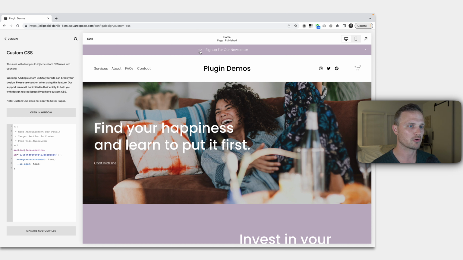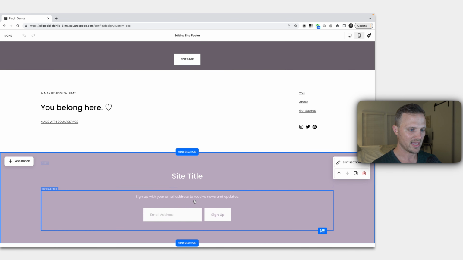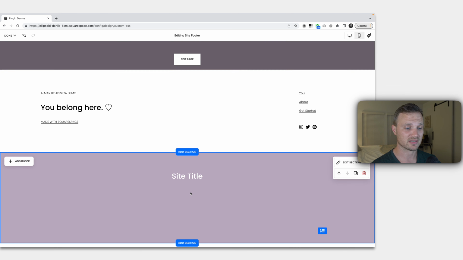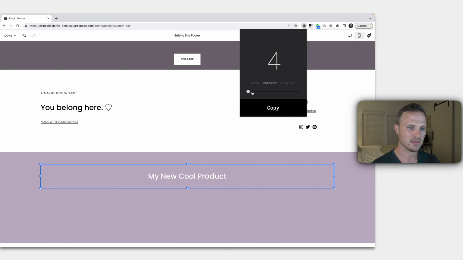Next, why don't we create a section that we want to just be staying up there the whole time? So I'm just going to hit edit. Let's go back down to that section that we added down here. I'm going to delete that. And let's say I just released a new product. My new cool product. I'm going to add in a couple sentences of description text.